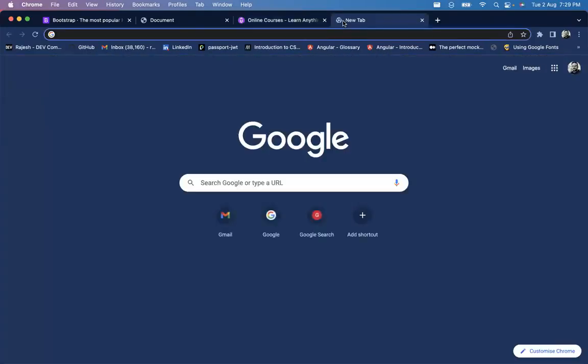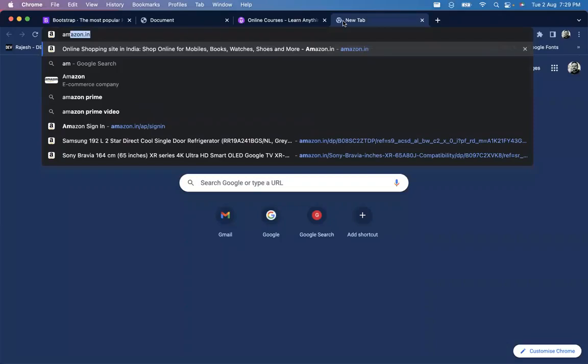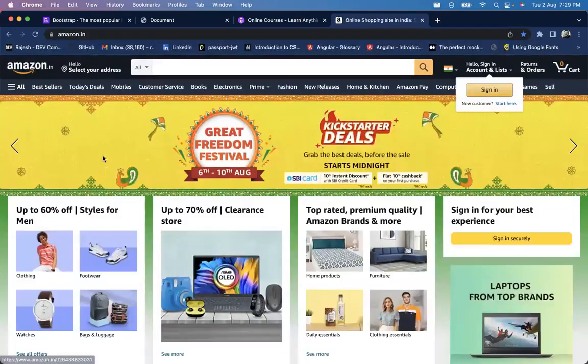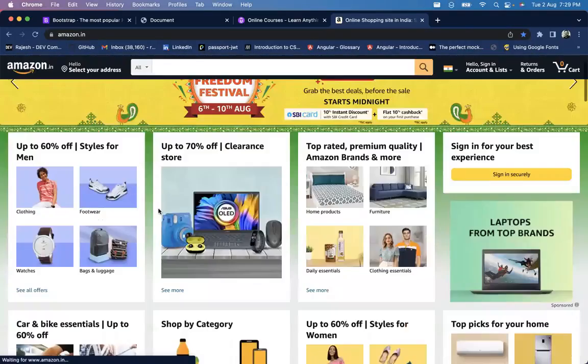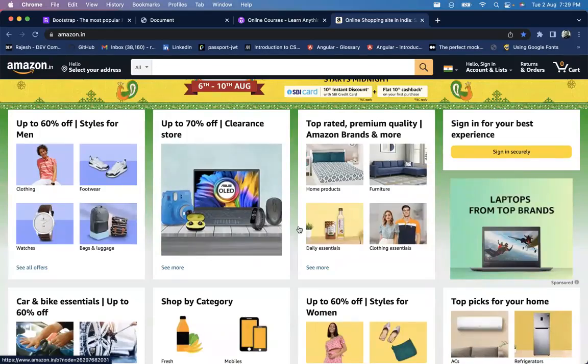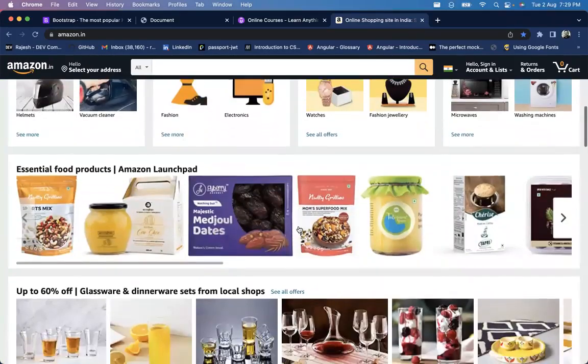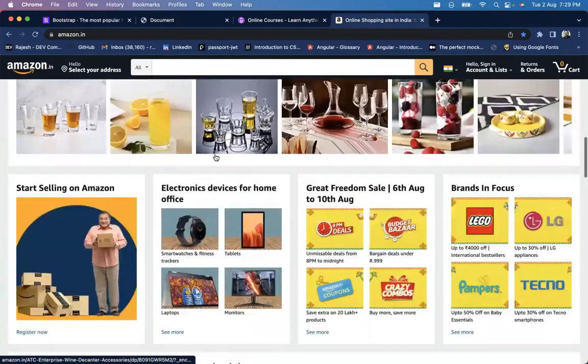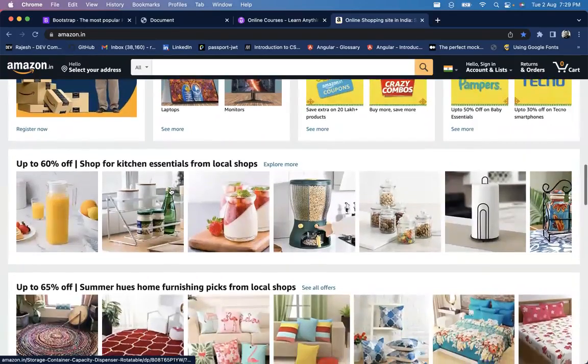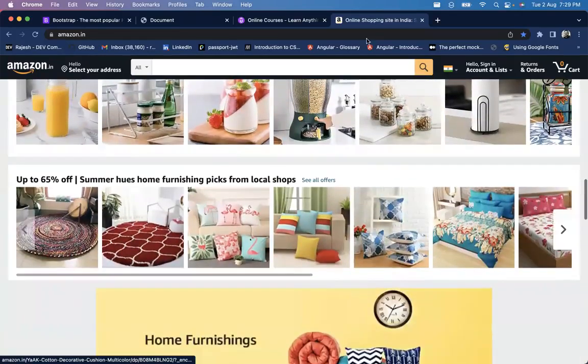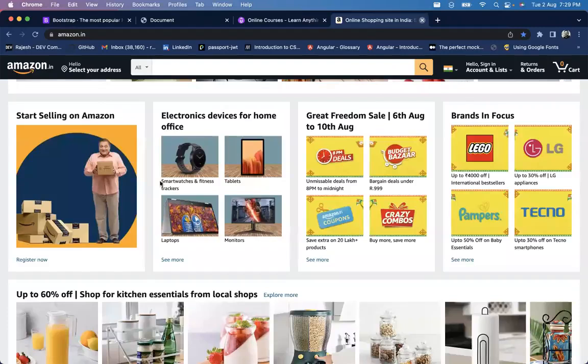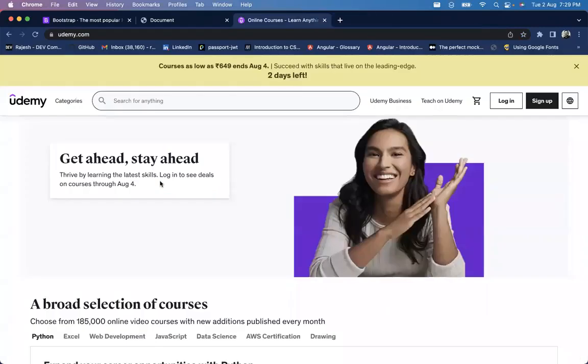Okay, now let's go with Amazon, for example. In Amazon also, these are called cards, but they have a different appearance here. They have designed each card to contain 4 images, and each image contains some hyperlinks. So these are the cards you can find in many applications. Almost every application contains cards. You cannot imagine a web application without a card. It has that much importance in web development.